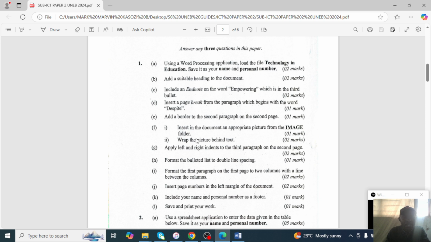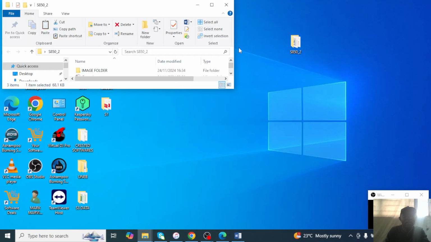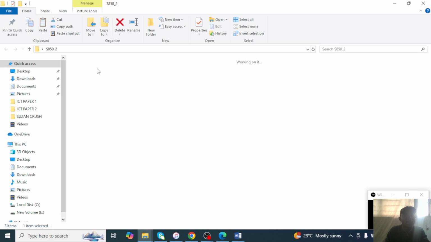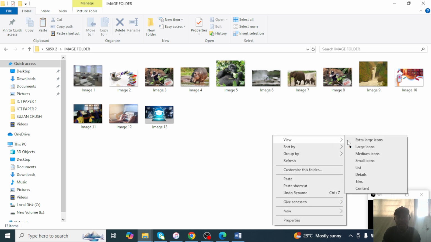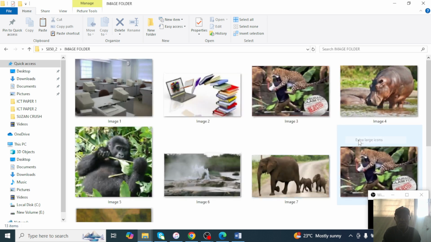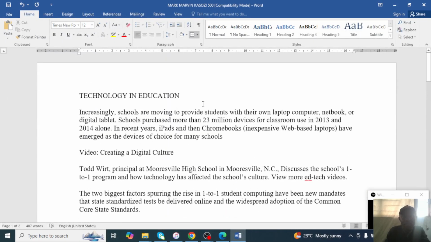F. Insert in the document an appropriate picture from the image folder. They want me to insert an appropriate picture from the image folder, so I'm going to locate this folder here, the one I'm using, and then I locate image folder. I look for an appropriate picture. If I can zoom in, right click, view extra large icons.